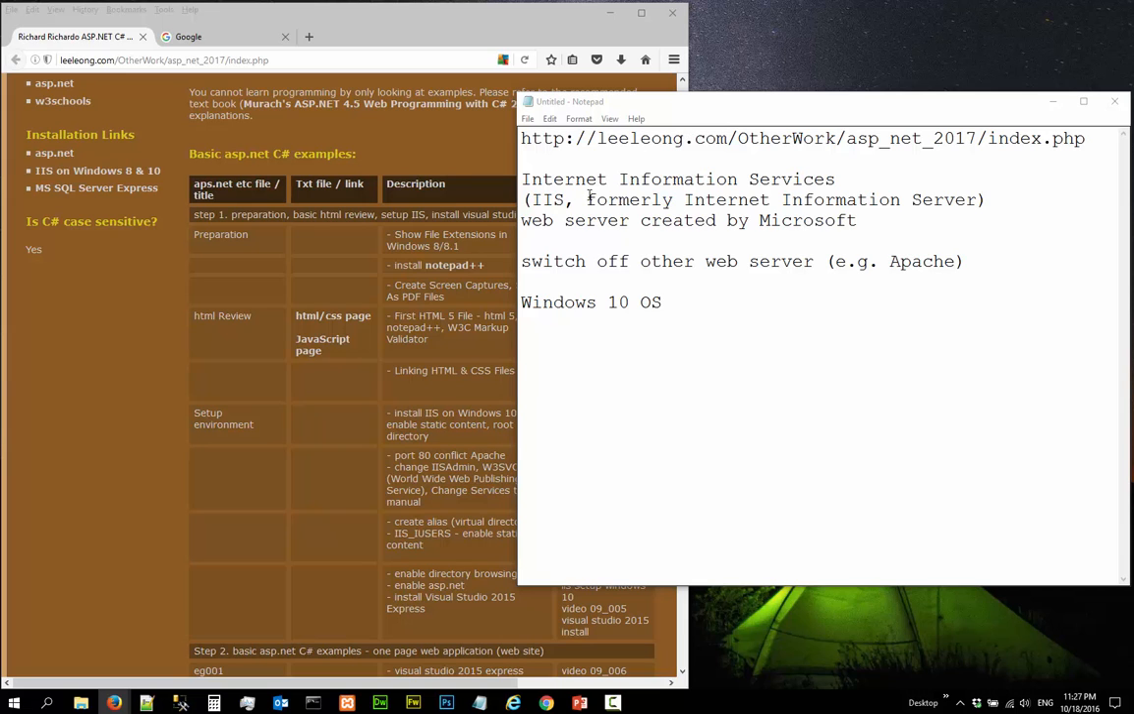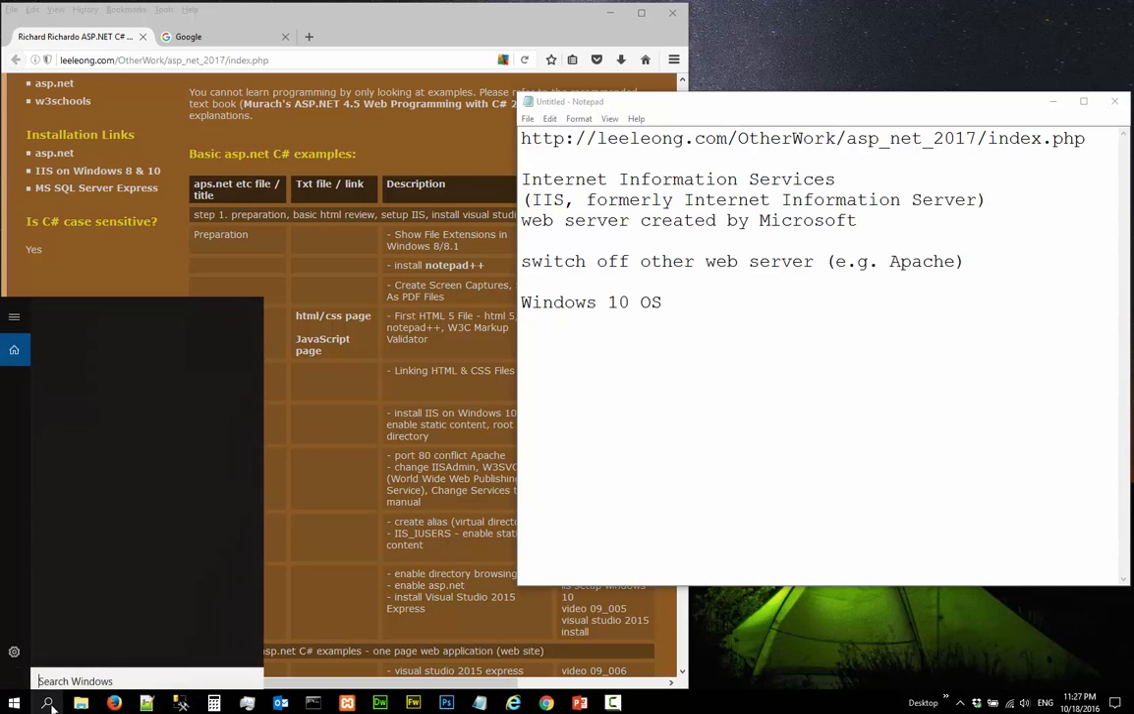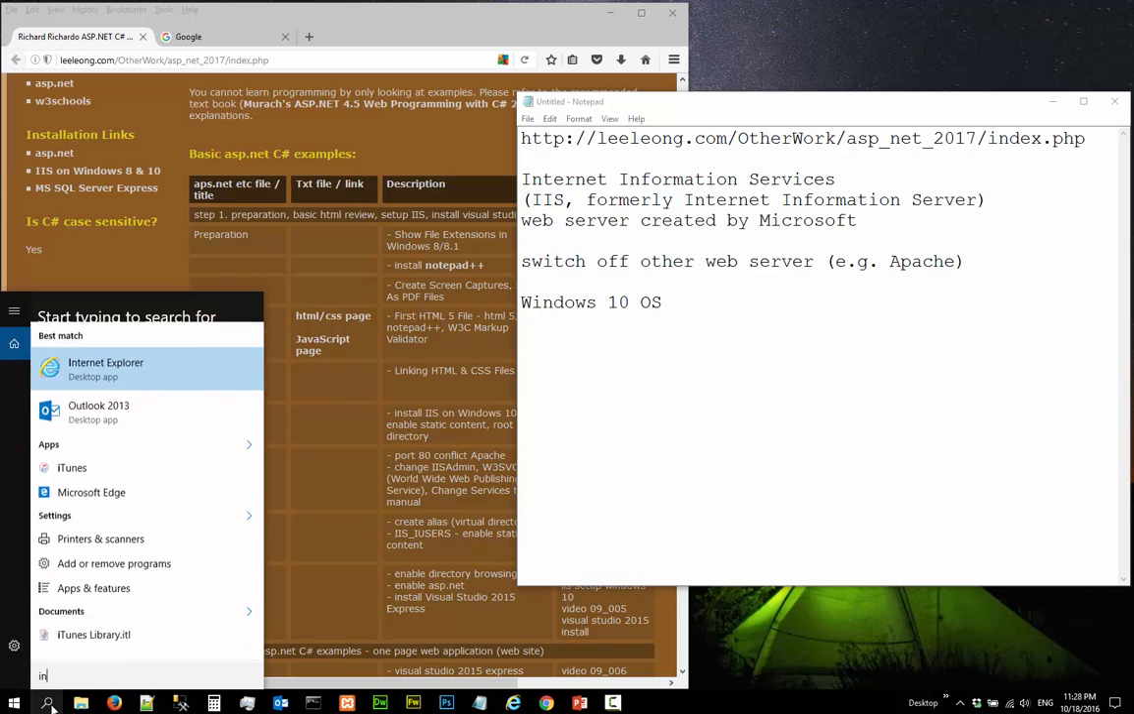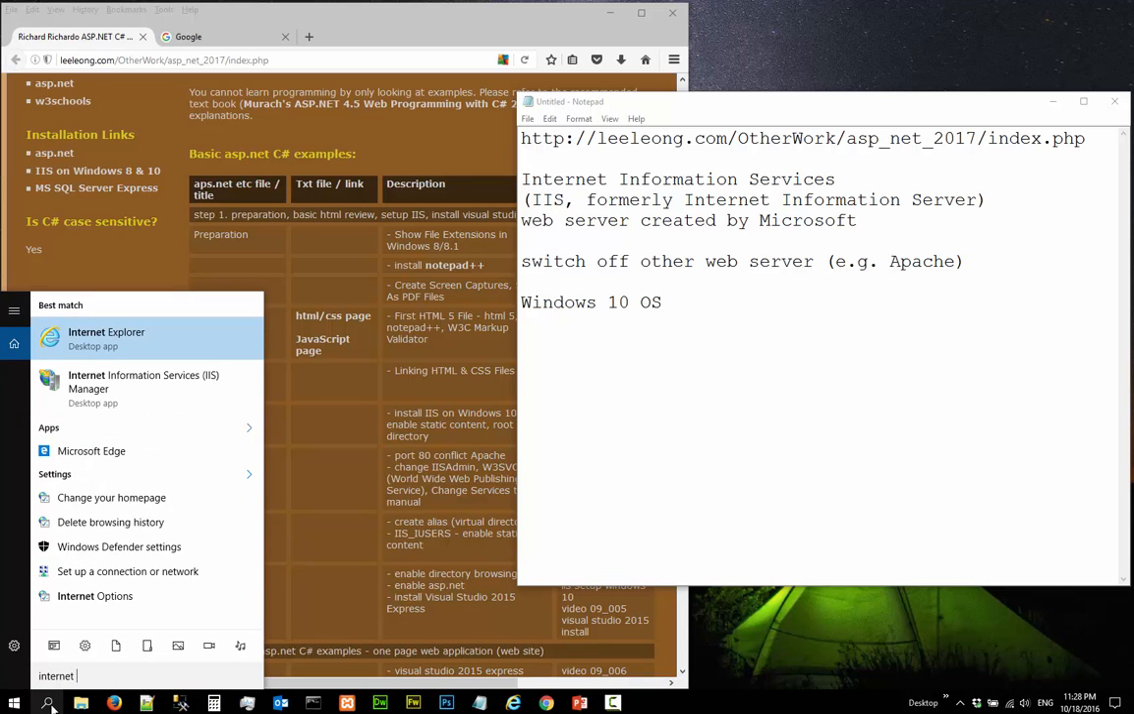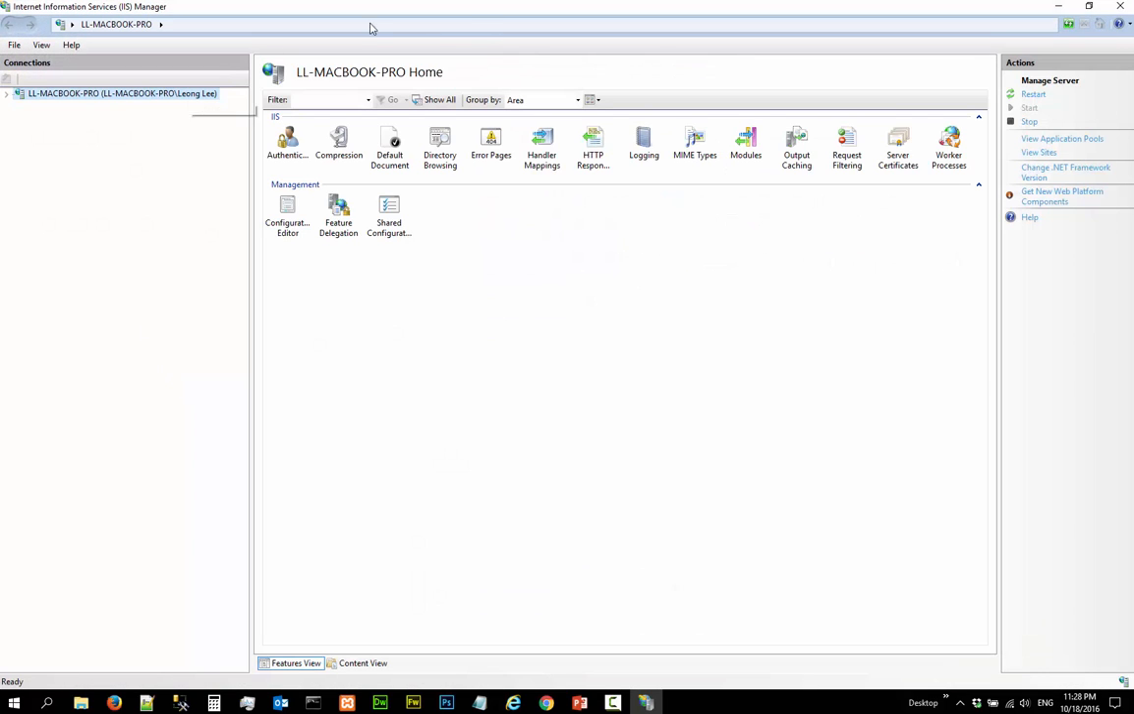Let's do a search. And this time you search for Internet Information Services. So this is the one that we want, Internet Information Services Manager. So click on that. You will launch Internet Information Services Manager, IIS Manager. And I will use this very often when we develop .NET C Sharp.